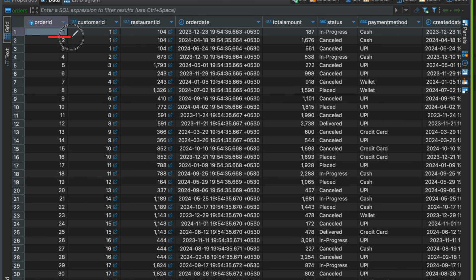Now let's go to the order. So when you look into the order ID, which is a primary key of this table, each order belongs to a single customer, and I can have many orders for one single customer. Then they will place an order from a particular restaurant. So this is a restaurant ID foreign key. This is a date when the order is placed, the total amount, what is the status currently, payment method. So these are the important information. This is not a master table. This is a transaction table.